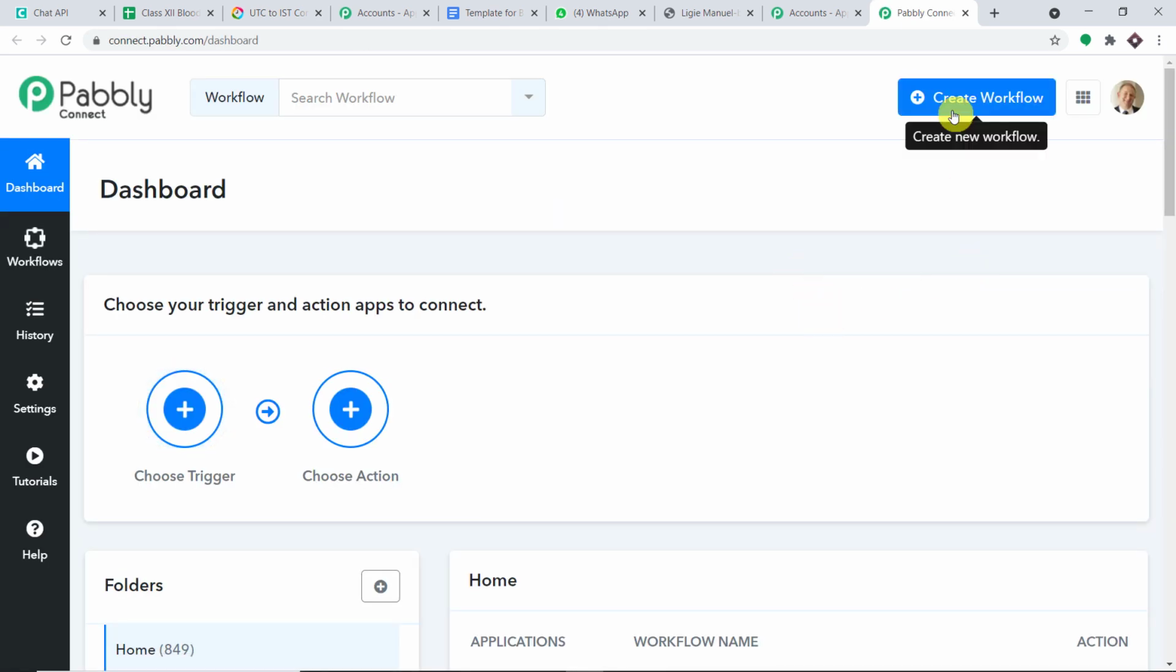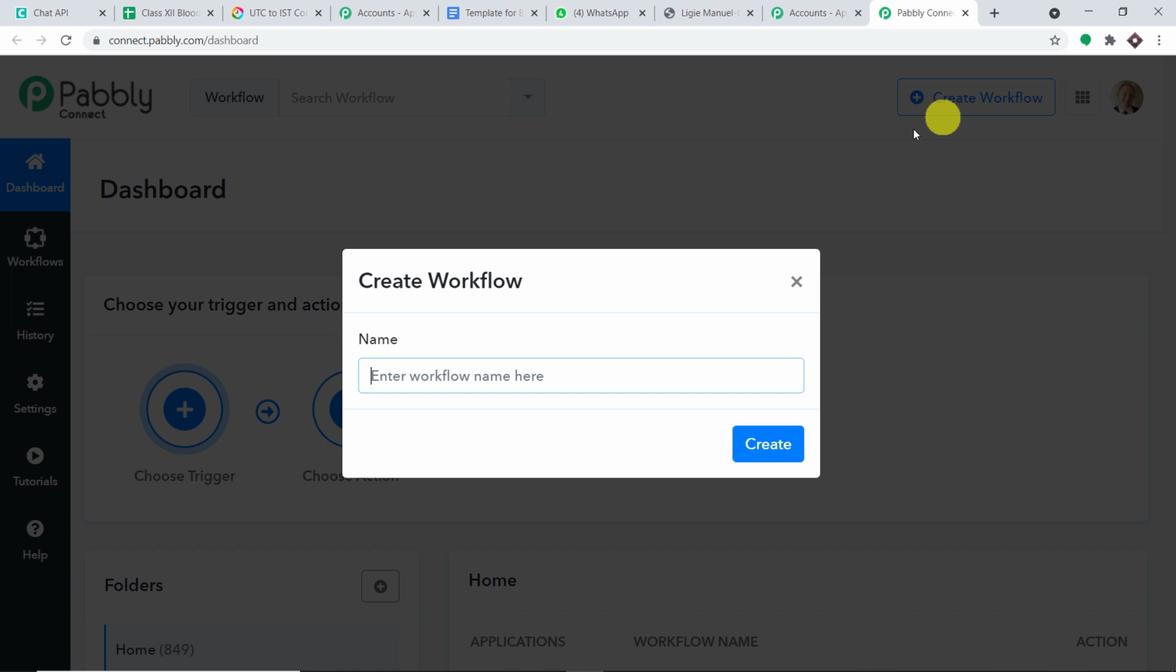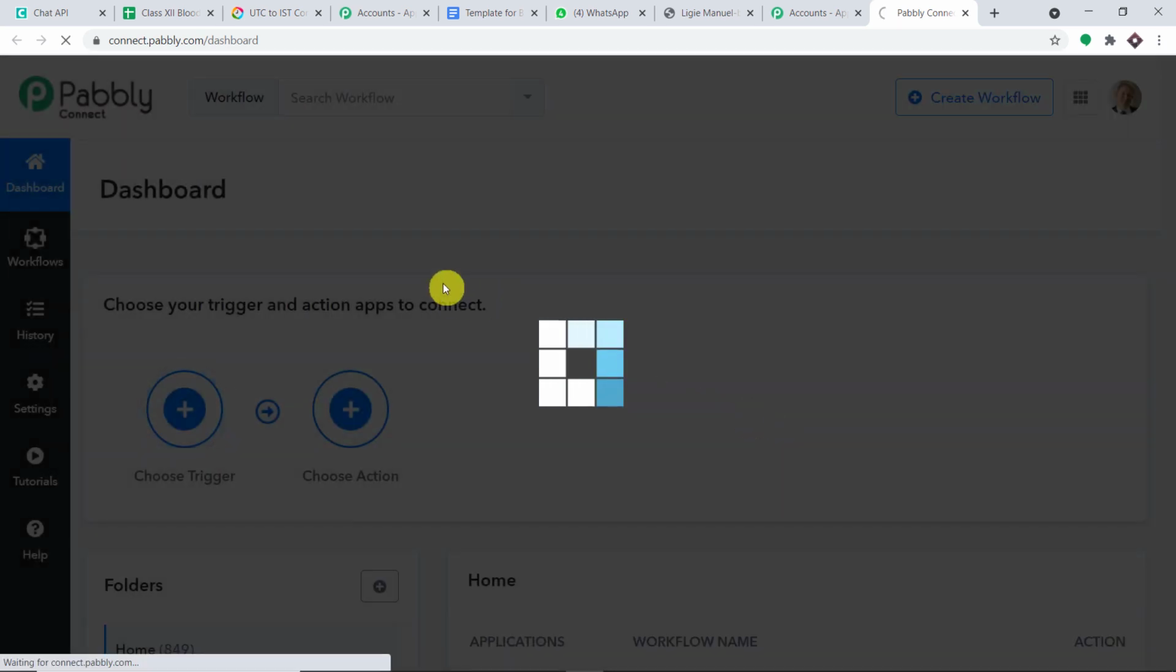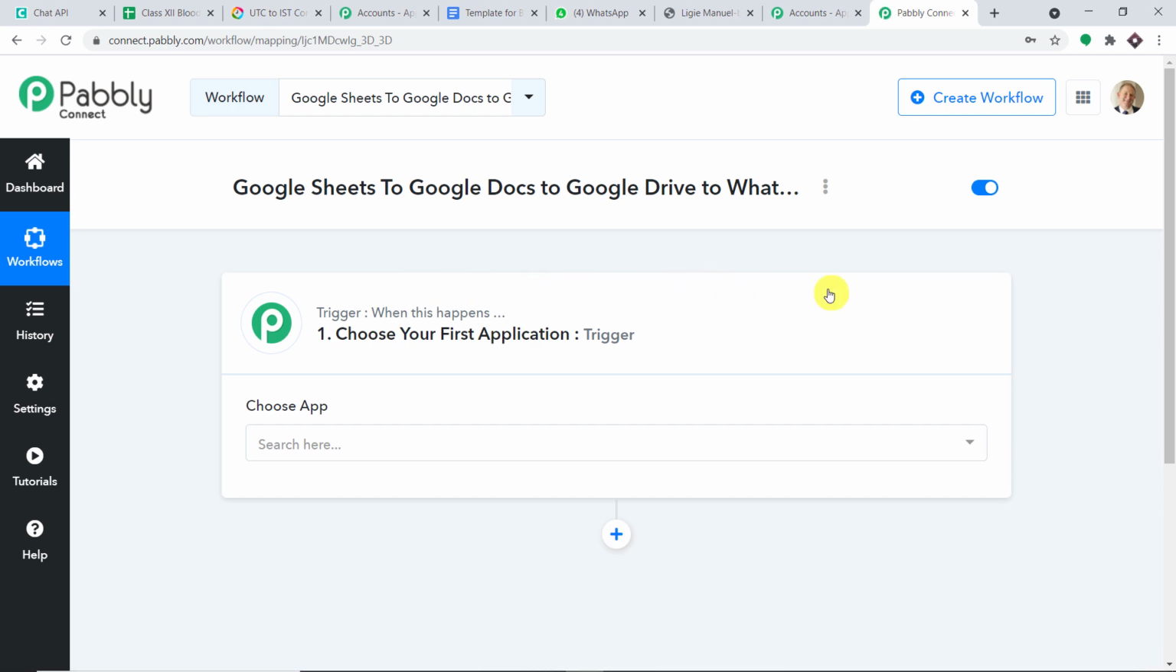At the top right corner, there is a button, Create Workflow. Click this. We are going to create a new workflow to integrate Google Sheets, Google Docs, Google Drive, and WhatsApp. So I'm going to put the name Google Sheets to Google Docs to Google Drive to WhatsApp. And let me click on Create. When you click on create, a window appears in front of you. This is the trigger window.